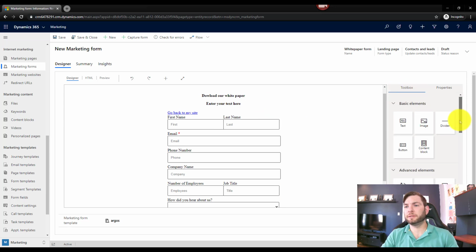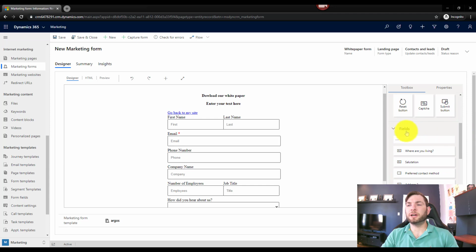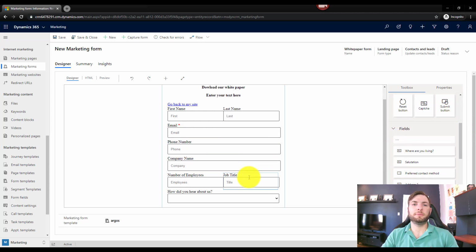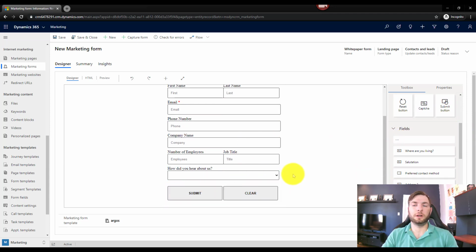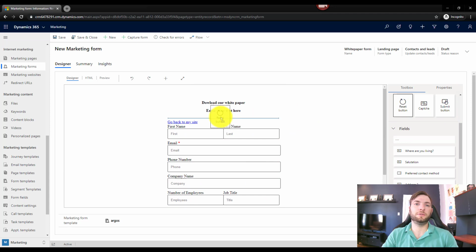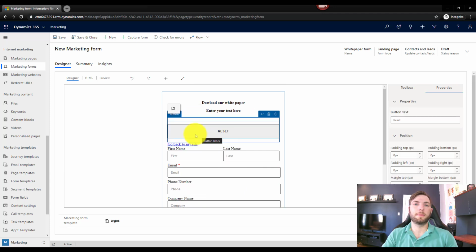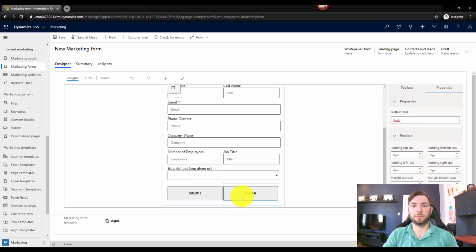It's a bit like a snippet. Then you have the reset button, the captcha, and the submit button. The submit button is already there. Let's say you delete it by mistake, you can re-add it just by dragging it there. If you want to add a reset button, you just drag and drop, and you can rename it. Actually, it's already there at the bottom, it's called clear. Call it reset the form, whatever.